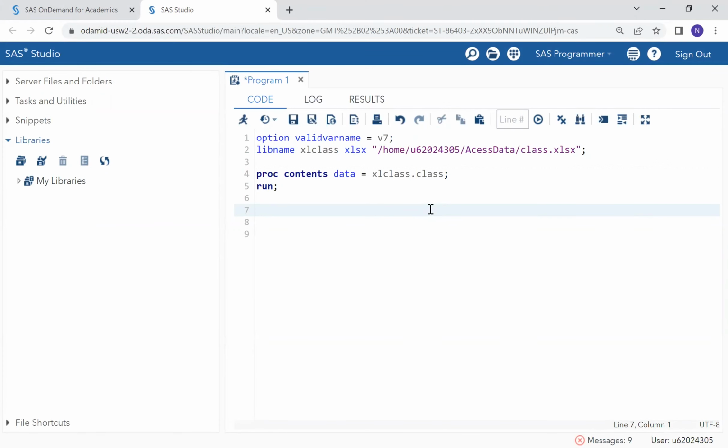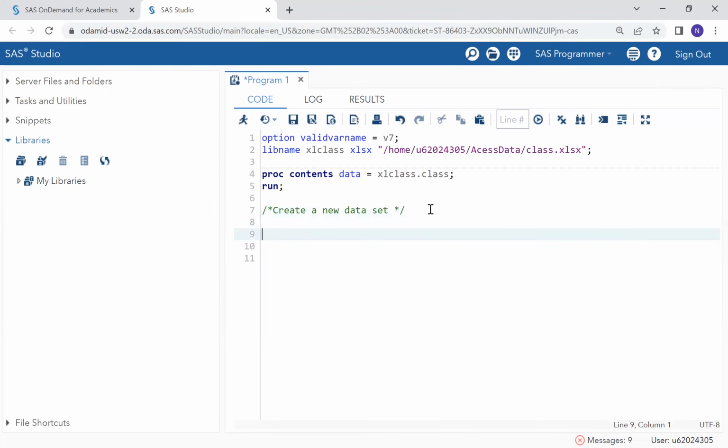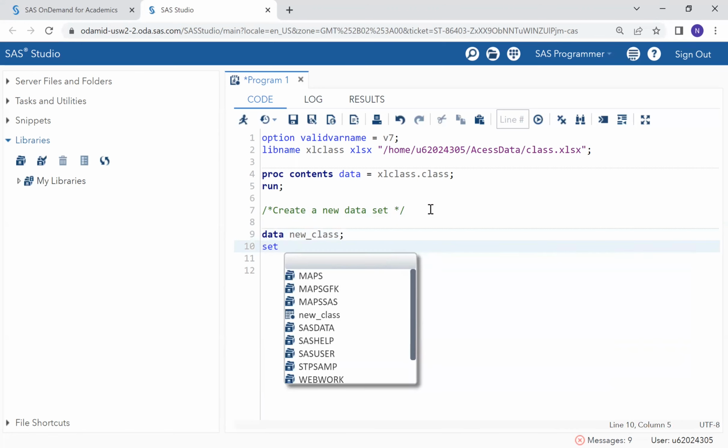We can also create a new data set from an existing data set by making use of a statement which is the set statement. So let's create, so we use a data step. So let's name this new data set new class, and we want to set.